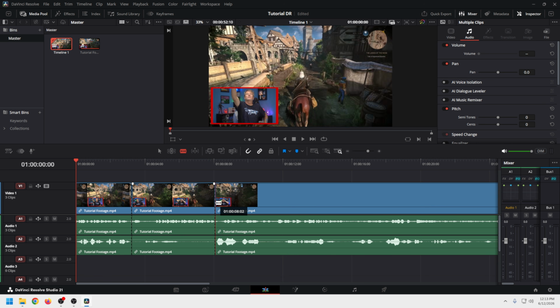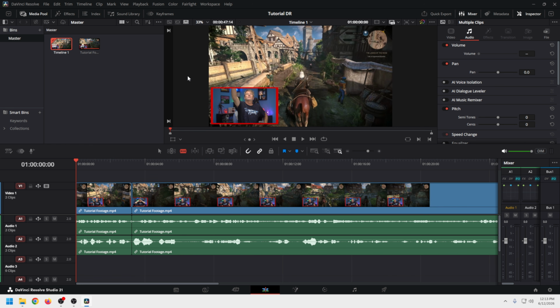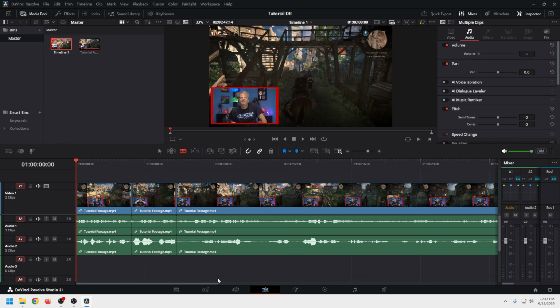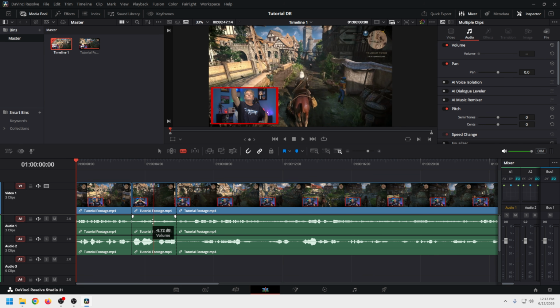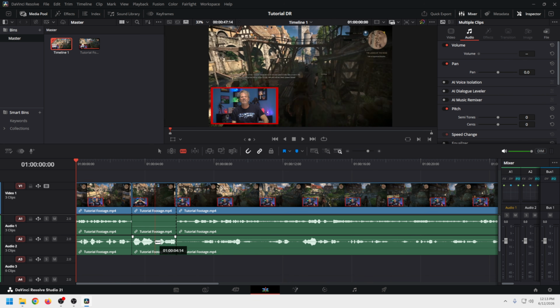Come over here, cut that, boom, and we can just do a ripple cut. It will remove those pieces. Let's say we wanted to cut this, and we wanted to remove audio. So we can just remove this audio, pretty simple. Take it all the way down so you can't hear it. And so now we're going to have audio here, but we'll just have the voice audio here.